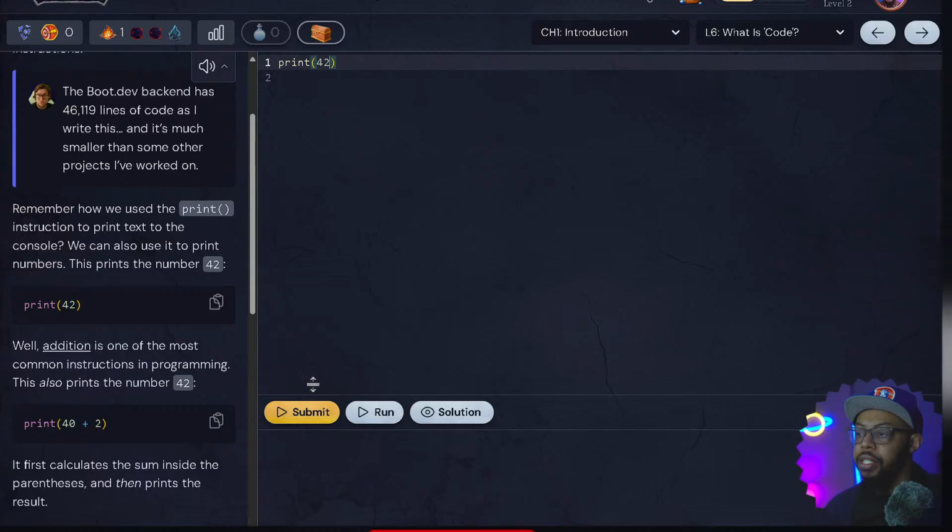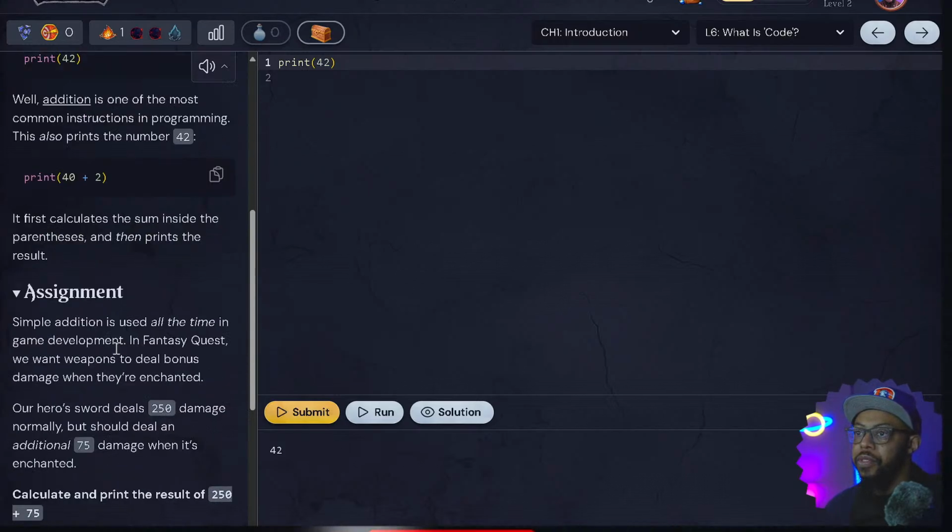Well, addition, let's see. Can I do that without getting in trouble? Okay, yeah. I just don't want to get a spanking. Well, addition is one of the most common instructions in programming, this also prints. So it's just basic math. Let's see, where's the plus symbol? 40 plus 2, and then you run it, it's still gonna be 42. Now if we minus 3, and then we run it, we're gonna get 39.